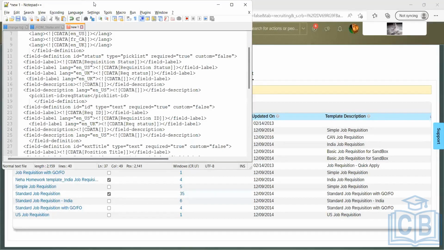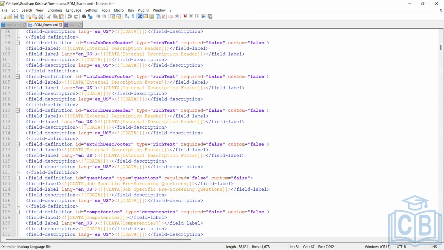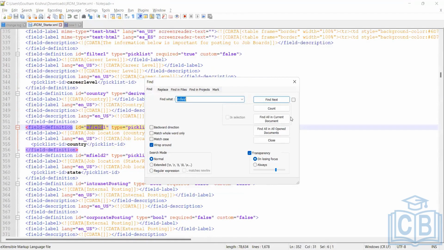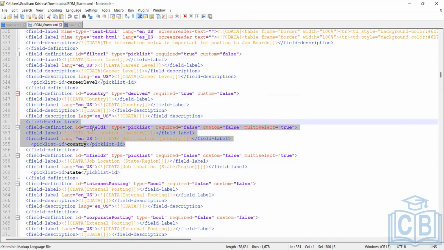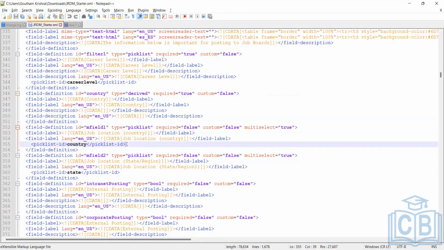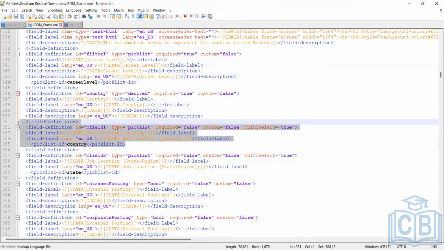Let me see. MField 1. It will be a pick list. It is multi-select, and then what am I using it for? I'm using it for job location country. I want this job location to be selected for multiple countries. But can you see the ID? The ID is MField 1. It's not mandatory. I mean, I don't need to call it MField 1. I can call it whatever.